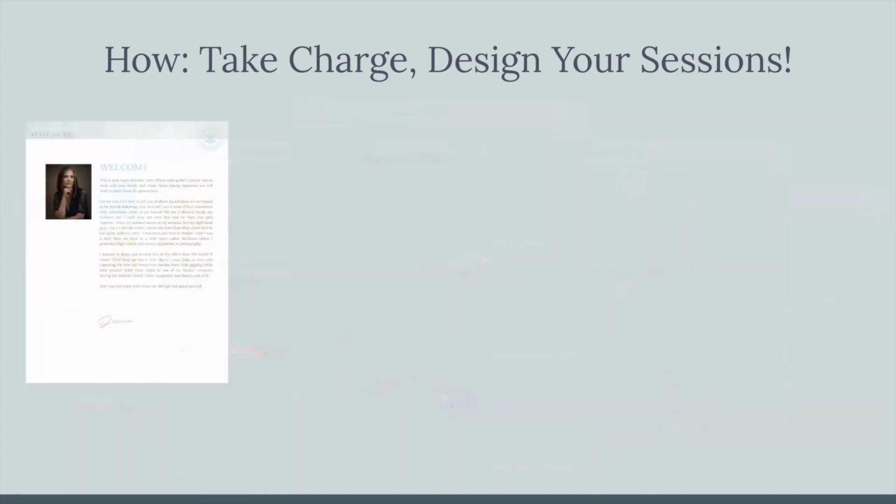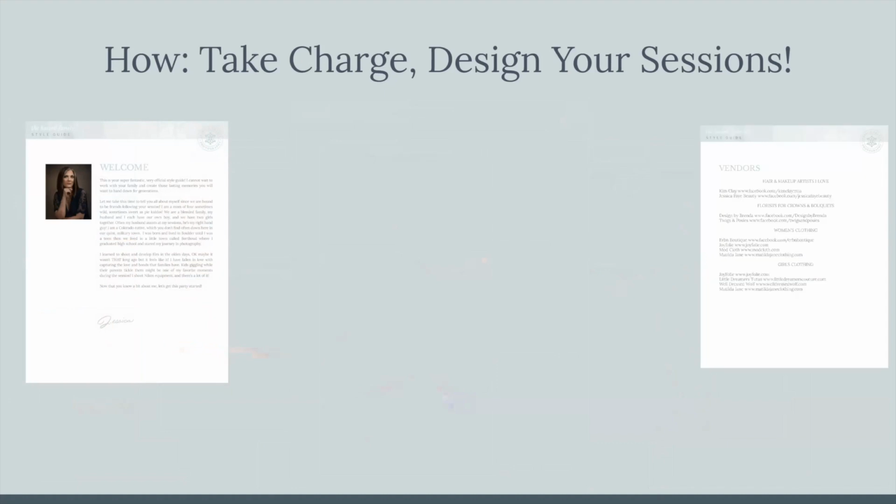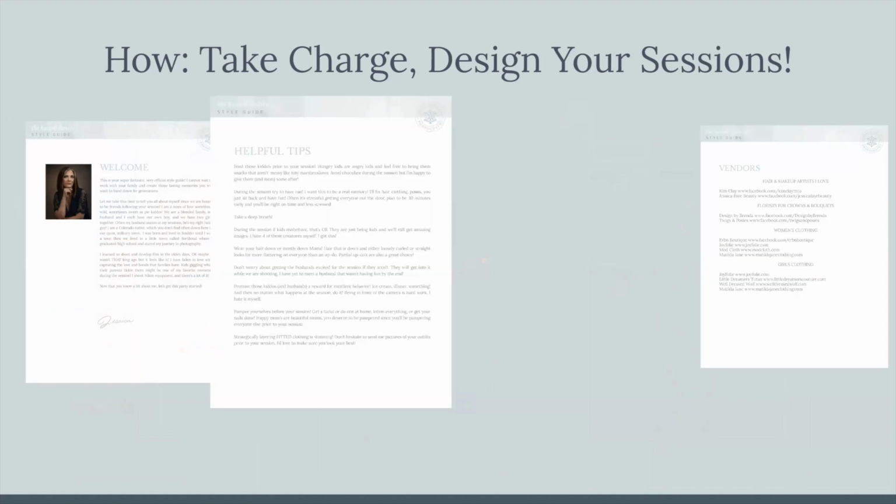The next thing that I do, this is a copy of my style guide. It has a little welcome blurb about me because somebody told me I should put that in there. I don't know that that's really helpful, but it's in there and I've never taken it out. It also has a list of vendors, which has my hair and makeup artist. It also has some dress designers and some great places to get clothing.